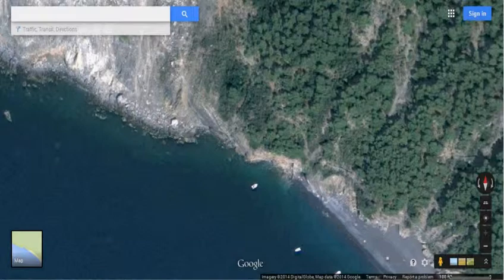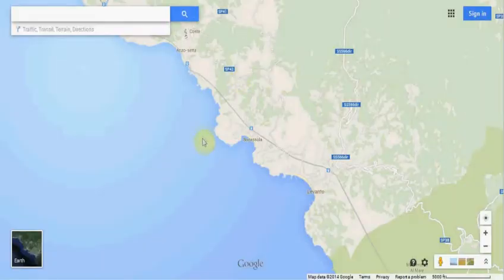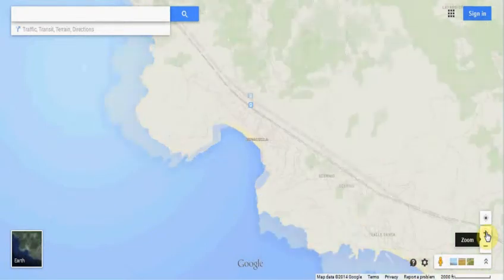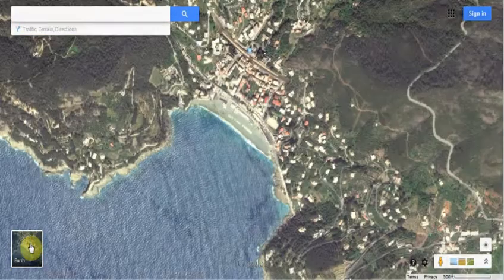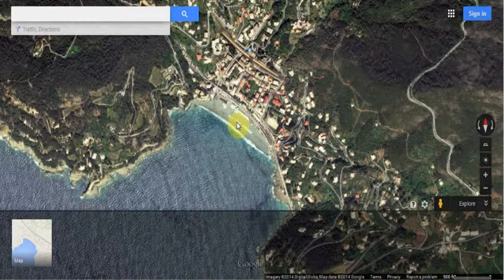Okay, I'm going to go over to another beach and show you. This is a pretty zoomed out view, but I'm going to click over here to zoom in on this beach and click over here. You can see this is a fairly nice beach. It's somewhat wide.